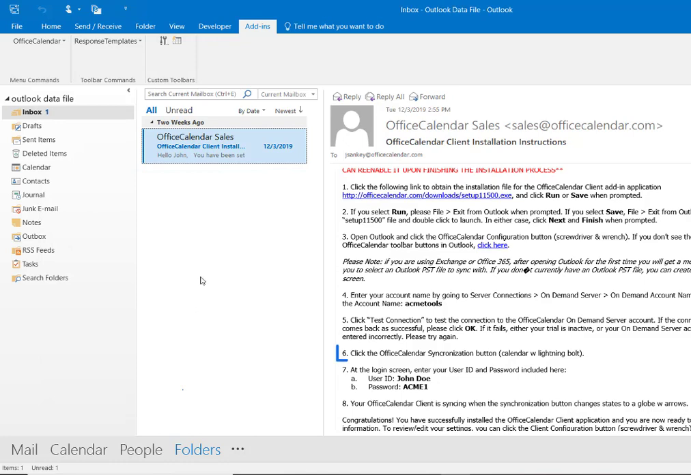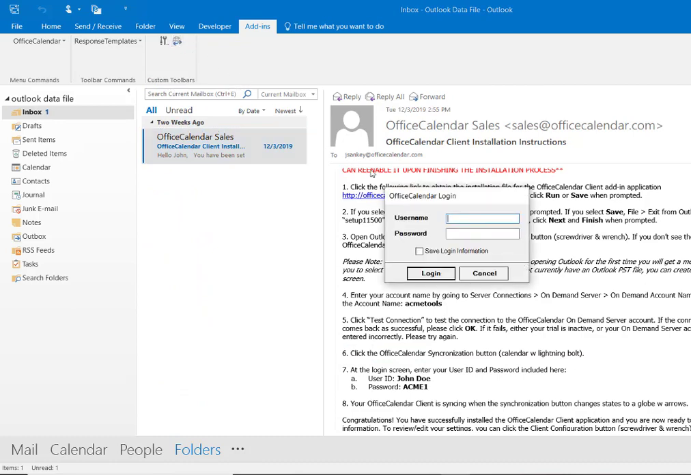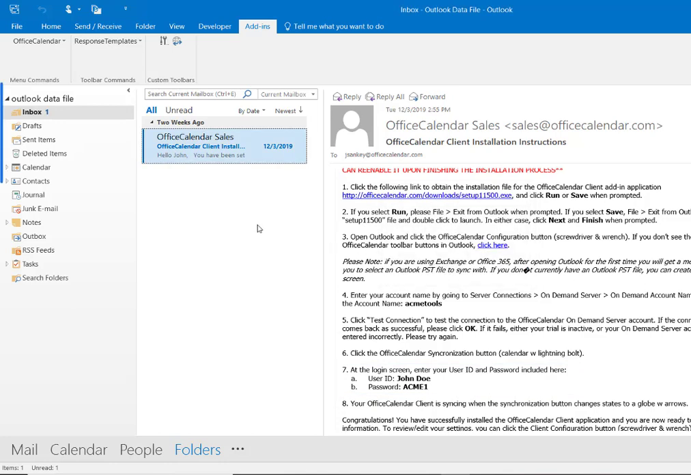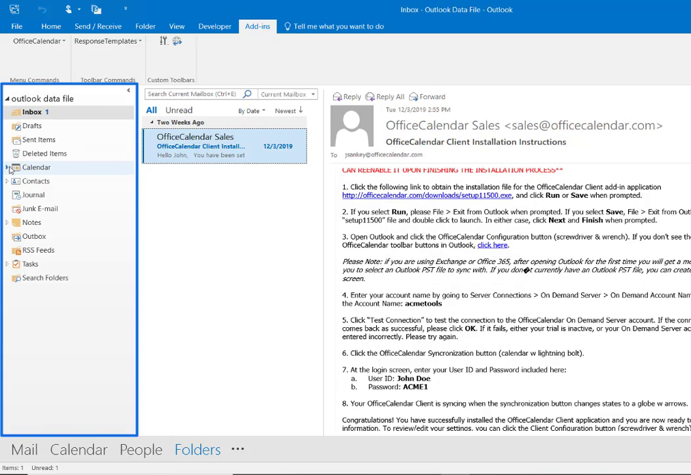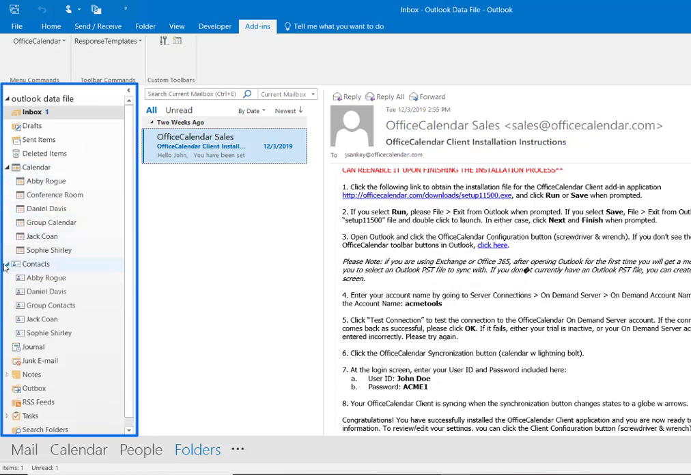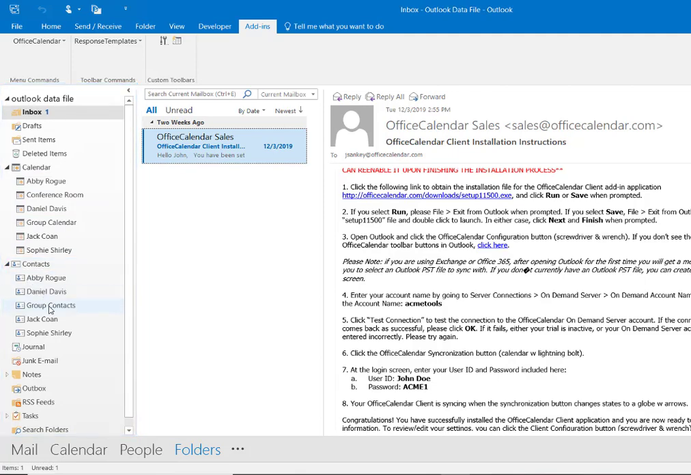Our final step is to attempt a manual sync, by clicking the Office Calendar Synchronization button at the top, and entering the user login credentials when prompted, as instructed in step number 7 of our email. The sync process should then engage, and when finished, the shared folders should then be visible and setup is complete on this machine. Once all users have been installed and synchronized, everyone should then be syncing and sharing successfully.